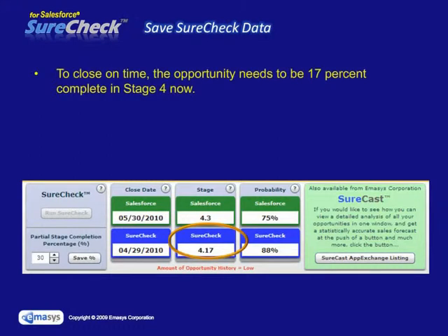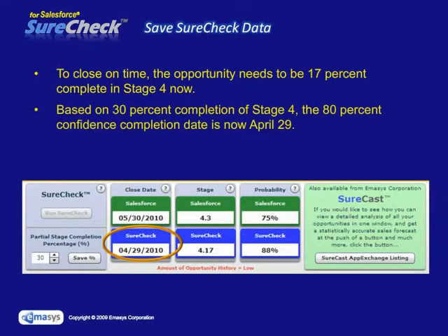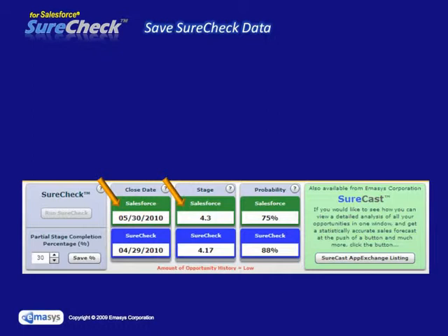Now, as before, to close on time, the opportunity needs to be 17% complete in stage 4. However, after the new simulation based on 30% completion of stage 4, the completion date is now April 29th. And now, because the Salesforce stage progress is equal to or beyond the required stage, and the simulated close date is equal to or before the Salesforce close date, both the Salesforce close date box and the Salesforce stage box are shown green. Click Save to keep the completion percentage you set.